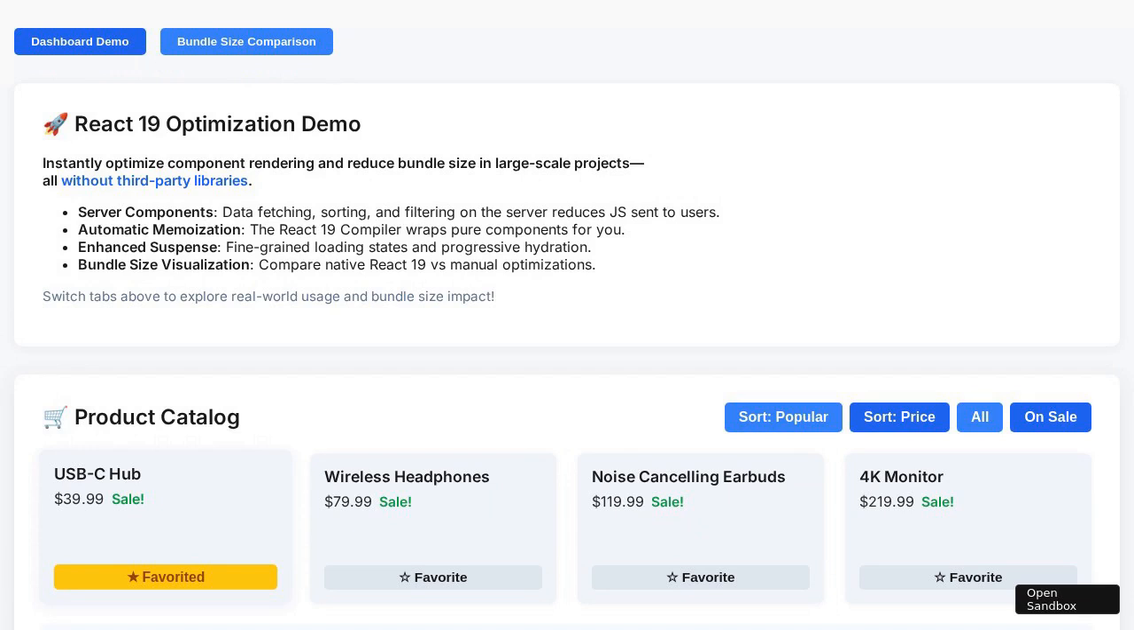Scrolling further, an analytics widget appears. This area was not loaded with the initial bundle. Instead, it is revealed via Suspense and lazy loading, with a brief loading indicator before the analytics content appears. The widget displays insights about catalog engagement and other metrics, providing a live demonstration of code splitting and progressive hydration.